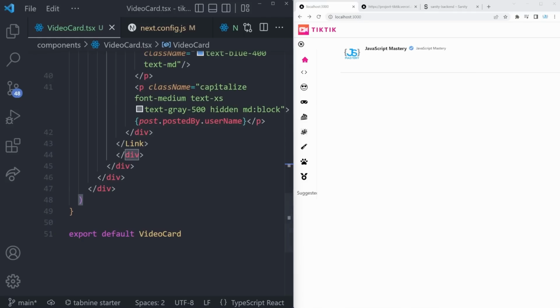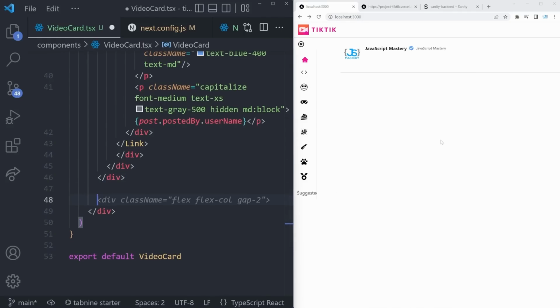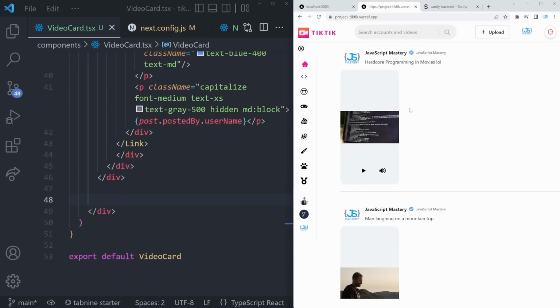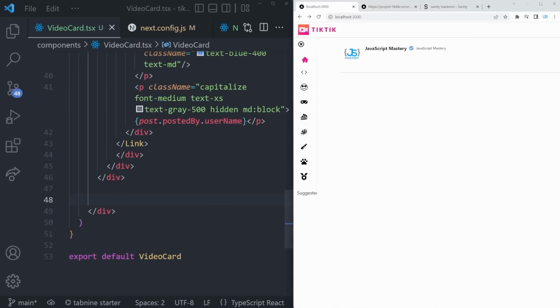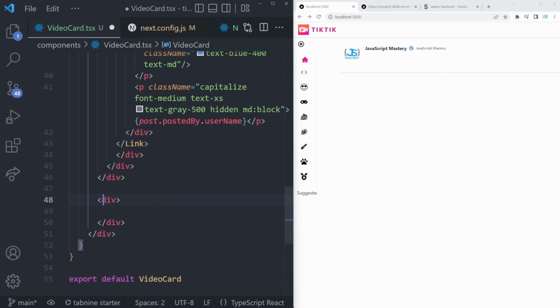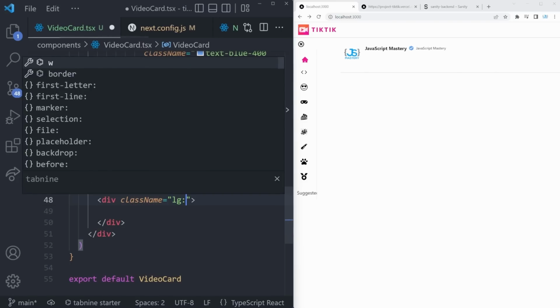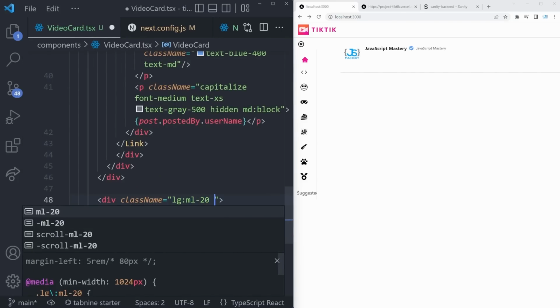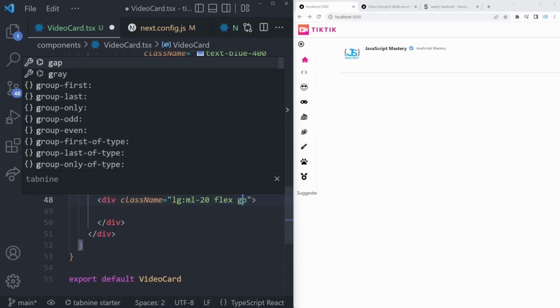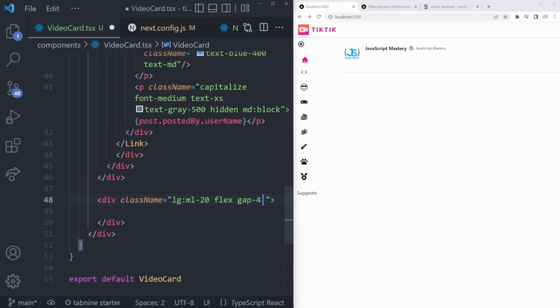And we can also go below two more divs. So we only have one at the end. And now we're going to start creating the second part, which is the actual video. So to do that, let's add another div. That div is going to have a class name equal to, on large devices, margin left is 20, flex, gap-4, and relative.